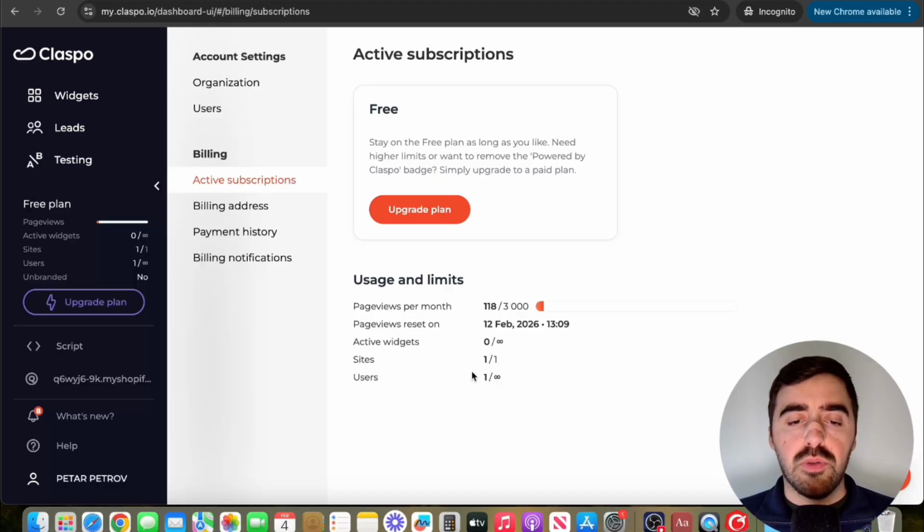So if you take a look along the bottom of the page right here, you can see some of the usage and limitations of the free plan. As an example, you can have as many users as you want on your account. You can add up to one website. You can create as many widgets as you want, and then you can get up to 3,000 monthly page views on your widgets on WordPress.